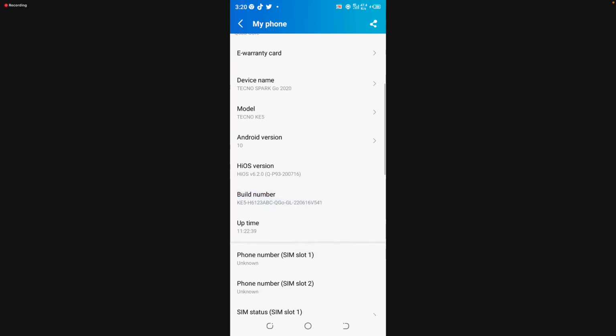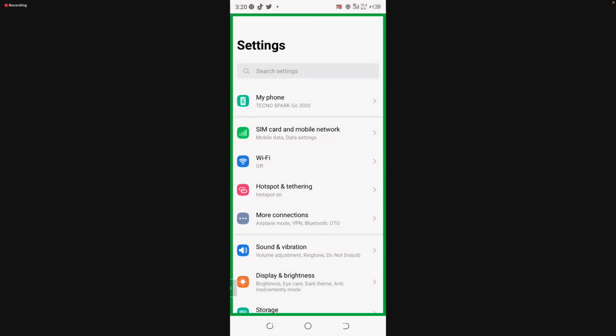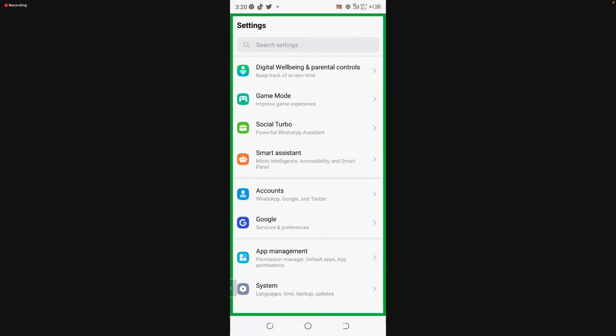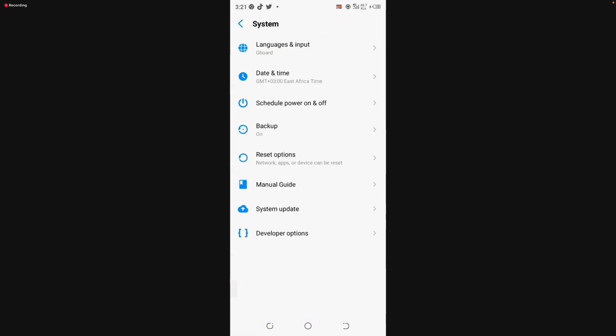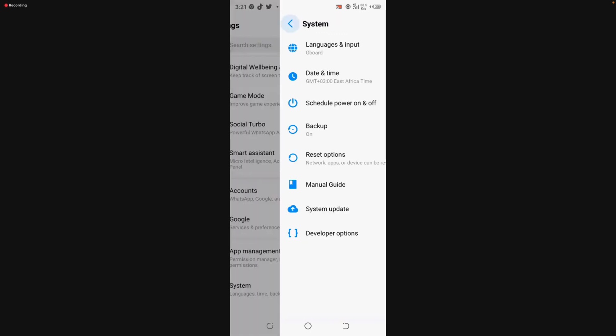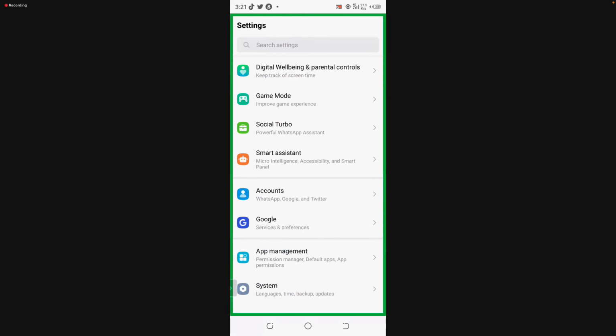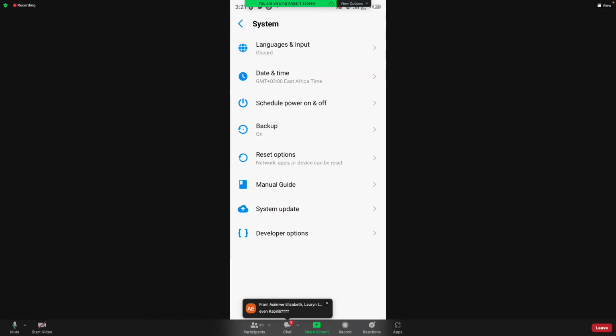Then come back to the main thread of settings and go to the bottom. You'll find something called developer options. For me, I've found it here in other systems, but most of the time it will be here on settings. You'll find developer options here. You'll not see it if you're not a developer. I was joking. So go to developer options.